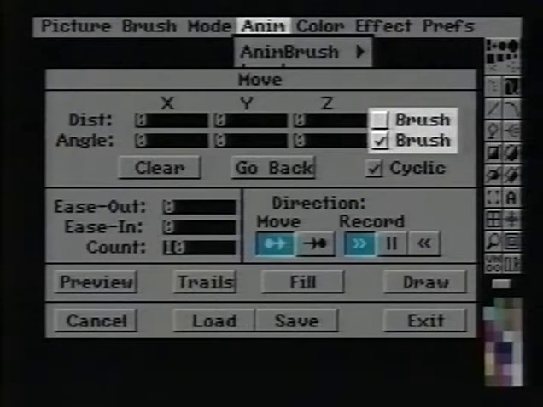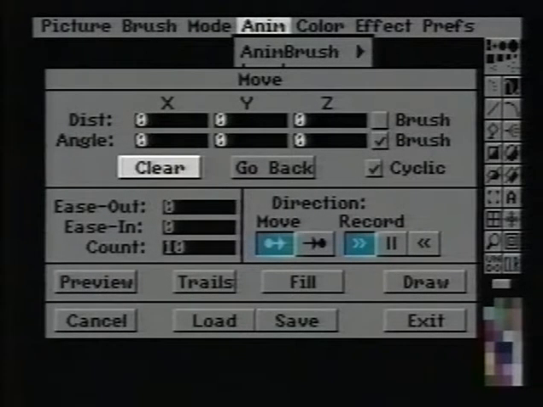You can set the brush to move on the brush axes or the screen axes by clicking the Brush Action button to the right of the edit boxes. The default setting is for the brush to move along the screen axes and to rotate around the brush axes. Click Clear to zero out all the distance and angle values.